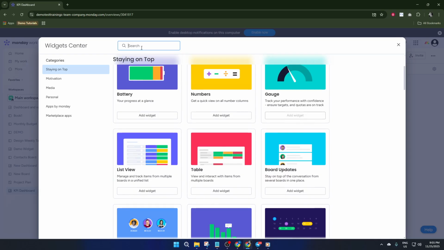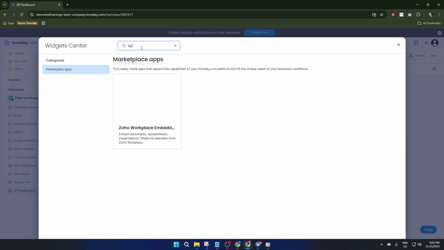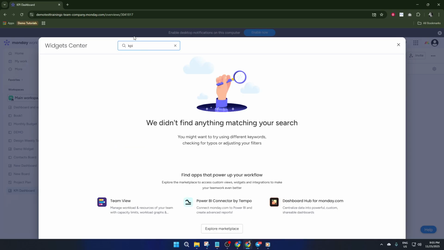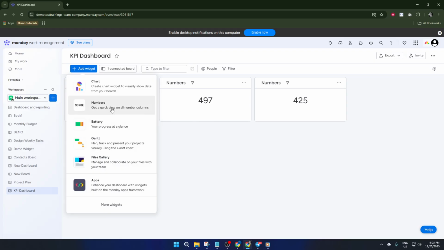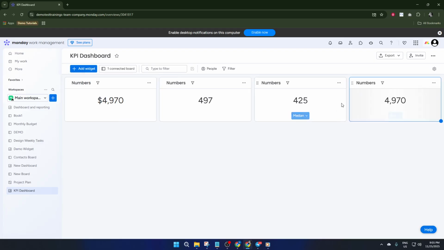Once you've got your widgets laid out and configured, take a step back and review. Don't worry if you missed something. You can always tweak and update as you go. Remember, dashboards are living documents. They're meant to grow and adapt with your business. And there you have it, a customized KPI dashboard in Monday.com, ready to help you make smarter decisions.